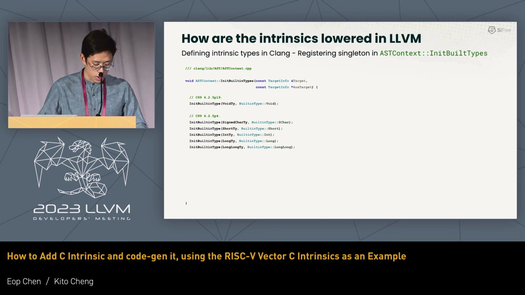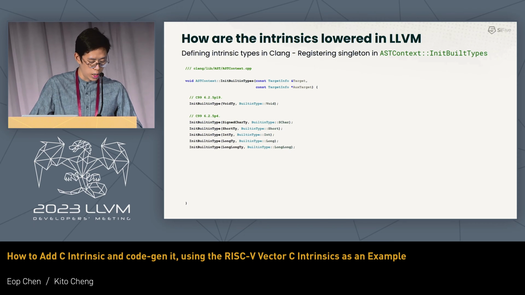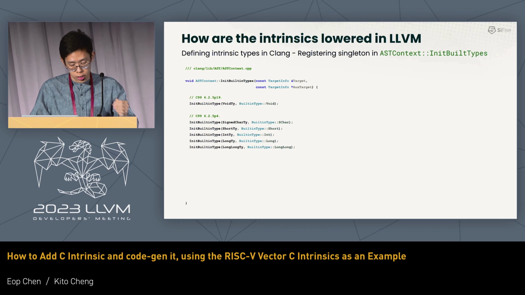And also, we would need to register these types when we're initializing for the abstract syntax tree. You can see on the snippets, there are other built-in types in the compiler which we use daily. The void types, the char, the int, the long types. They are also initialized here.